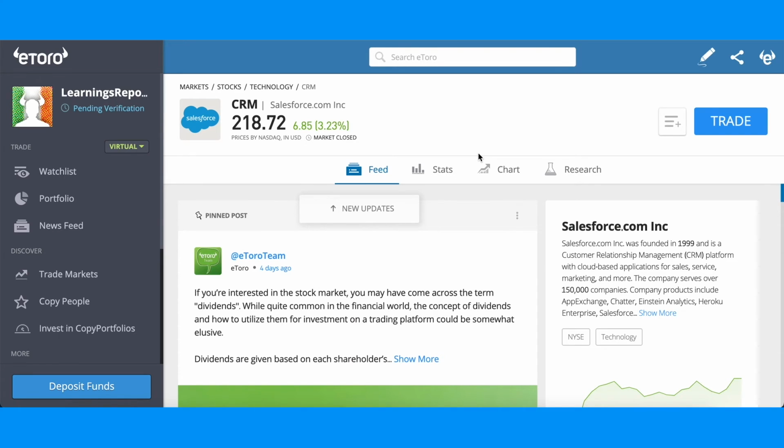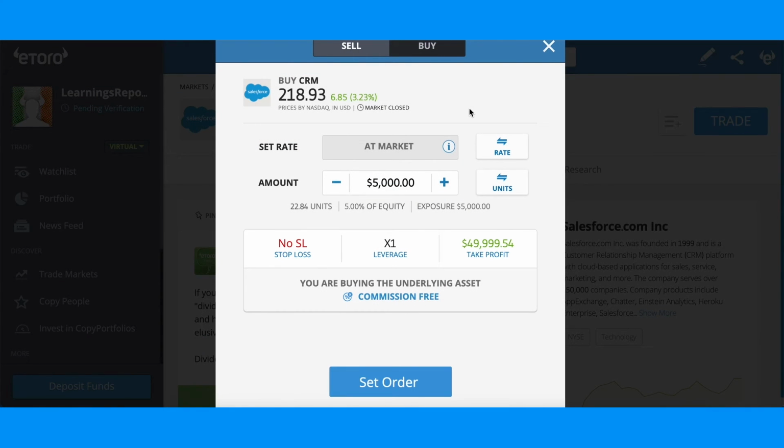So once you've done your research and you're ready to start trading, you just come up to this button here, click trade, and you can see both buying and selling are your two options. For your buy, you can set it at the market rate, or you can decide exactly how much you're willing to pay for a share of Salesforce when the markets reopen. It's worth noting that at the time of recording, it is a public holiday, so the markets are currently closed.